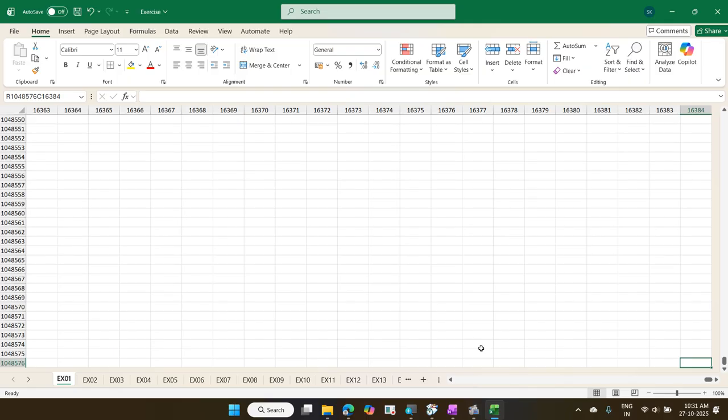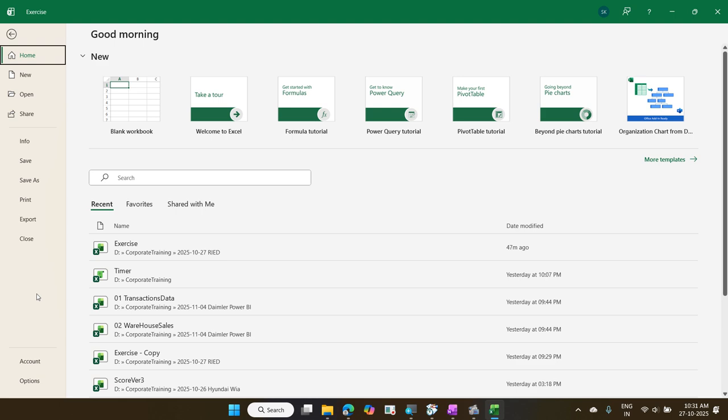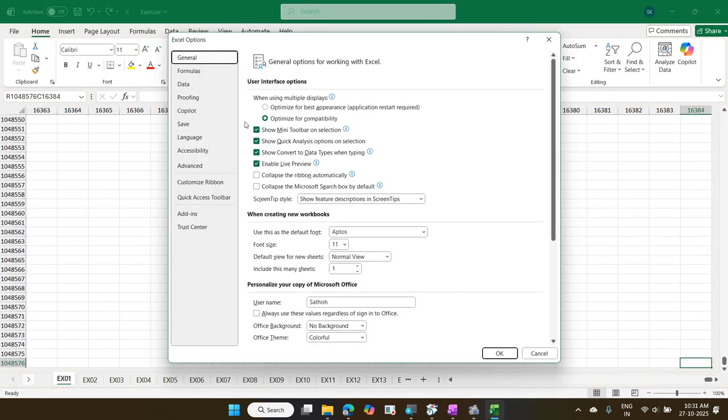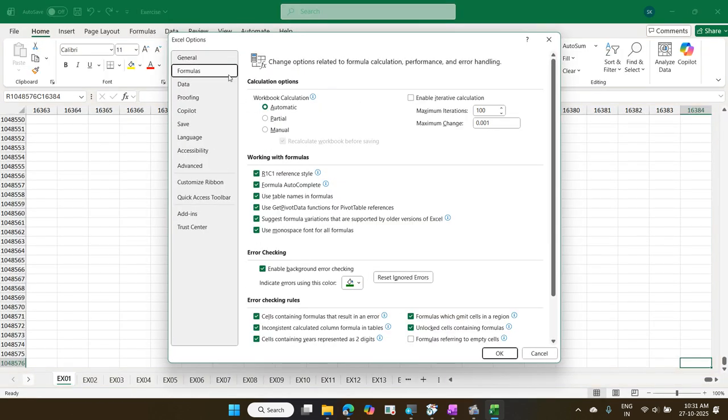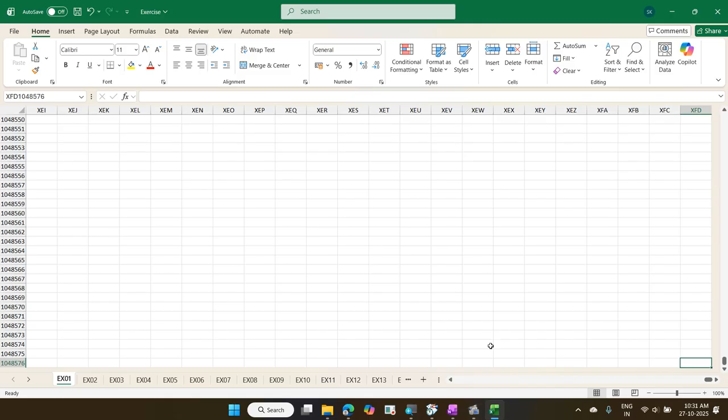The reason is, when you write a formula like A1 plus B1, I can understand. But with 1,1 plus 2,1, which one is rows and which one is columns? You will get confused. Better to bring it back to the normal one. I did this only to know how many rows and columns we have. Go to File, Options, Formulas, uncheck R1C1 and say OK. It comes back to the normal view.